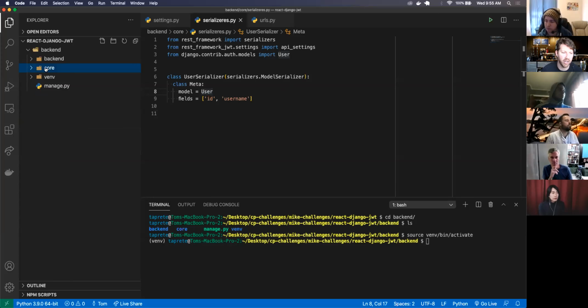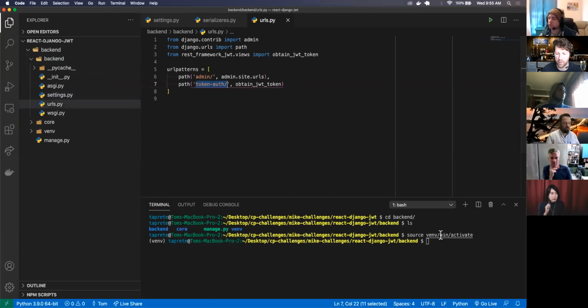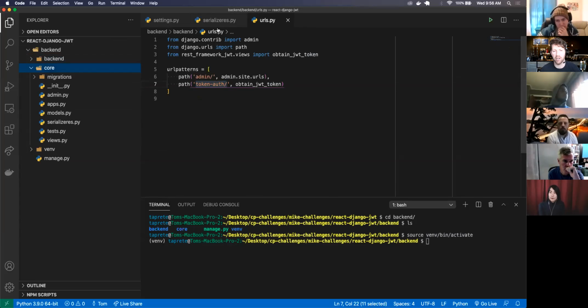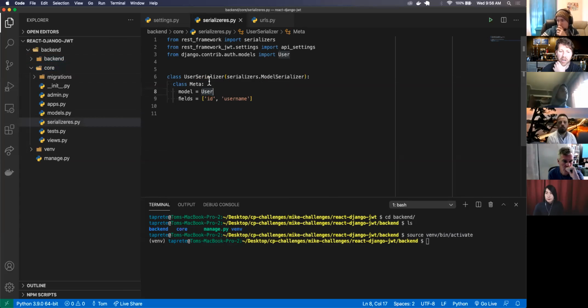So what we did was essentially install Django REST framework and Django JWT, and create a route to token auth, which, when we go to this and sign up or sign in a user, responds with a token. Then we created a core Django app, and in our serializers, anytime we create a user or log in a user, we want to send the username and ID back in the response.